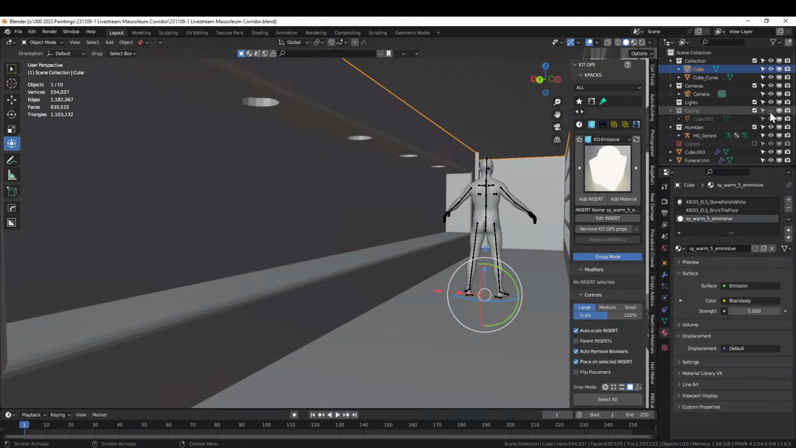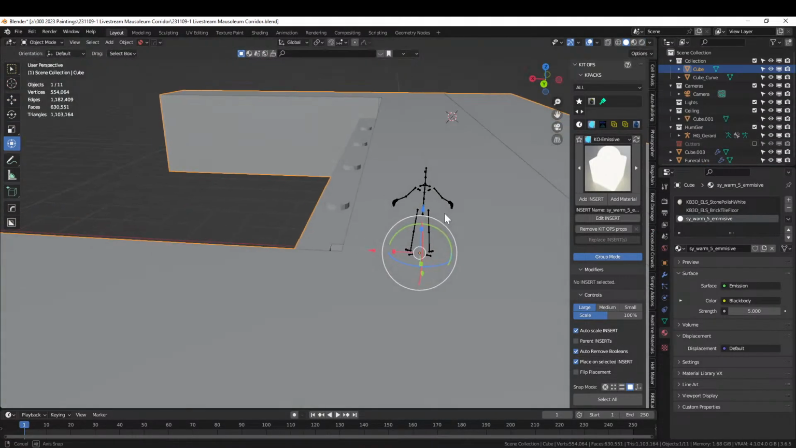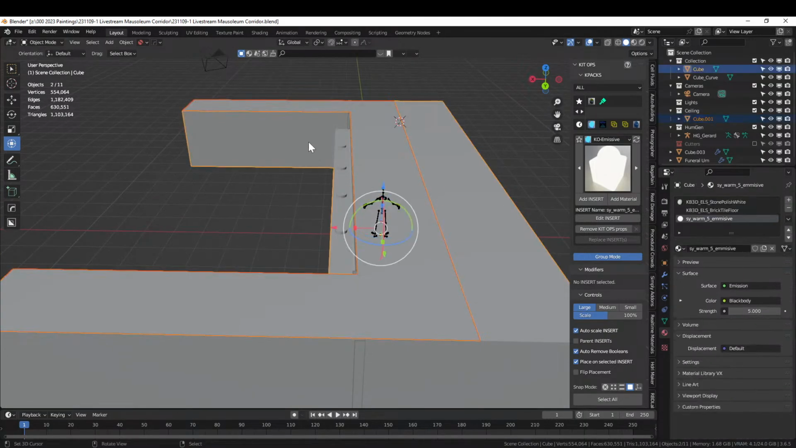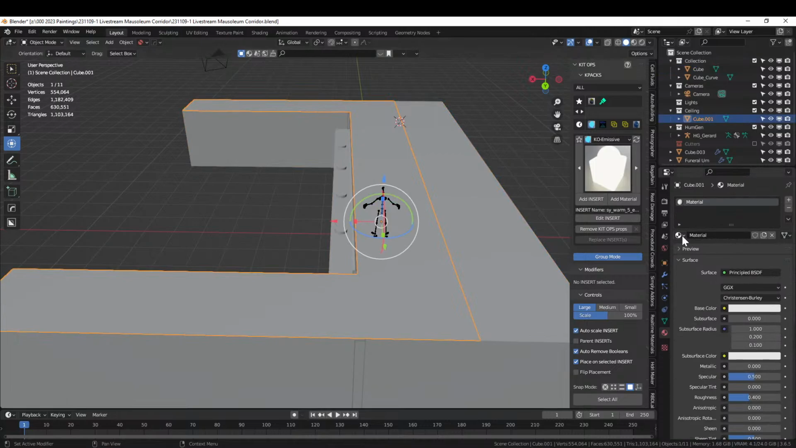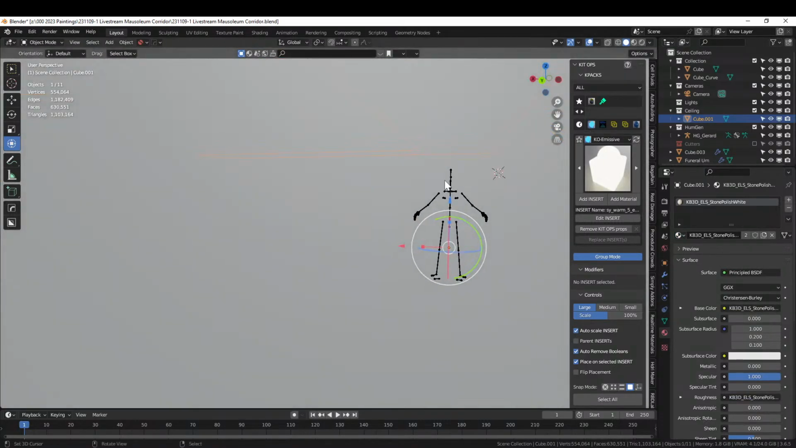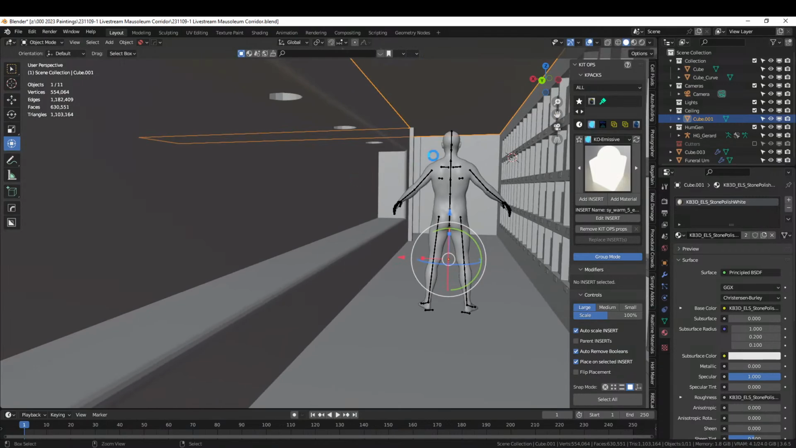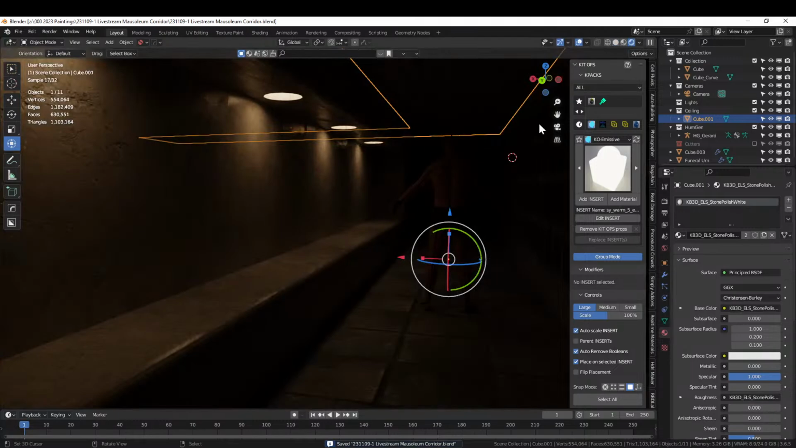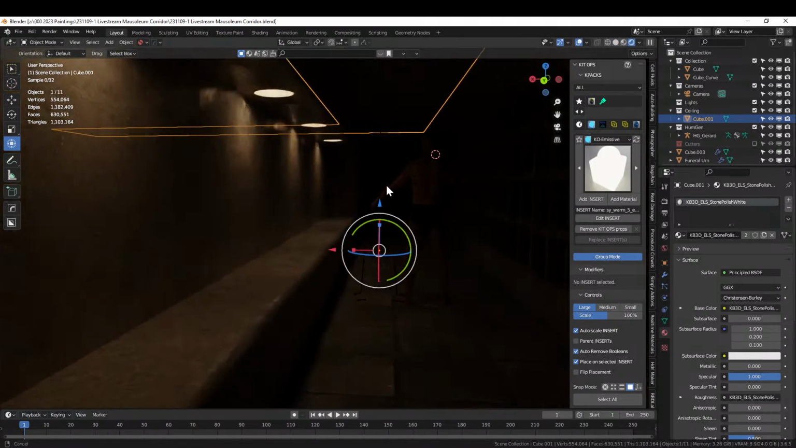Let's turn back on our ceiling. Give it a color. I think we're just going to make it the same as that. So stone polished white for right now. Save. Save early, save often. Dark! It's so dark!